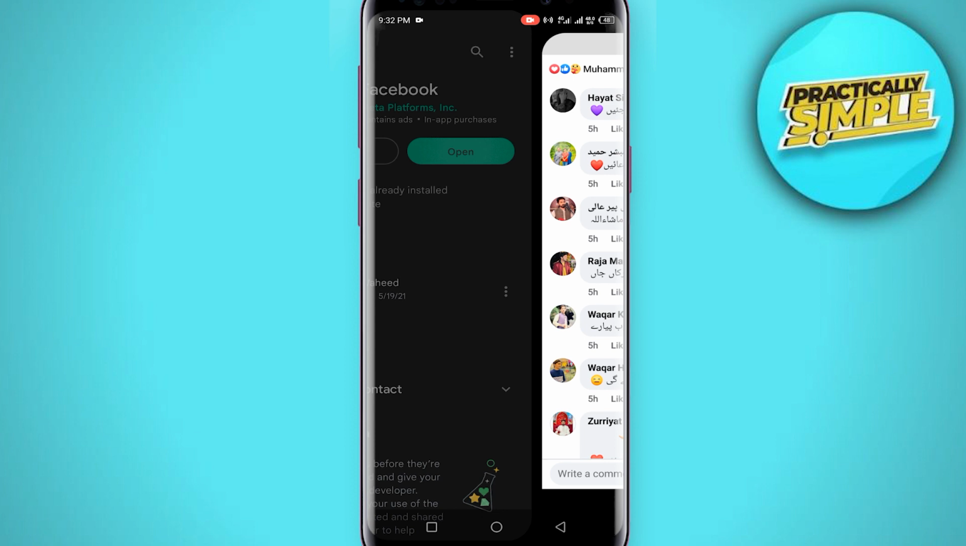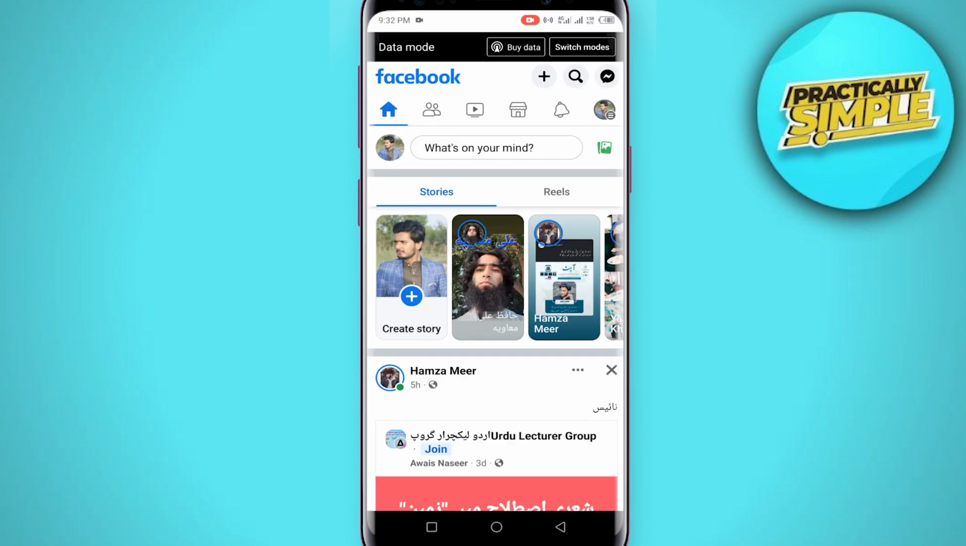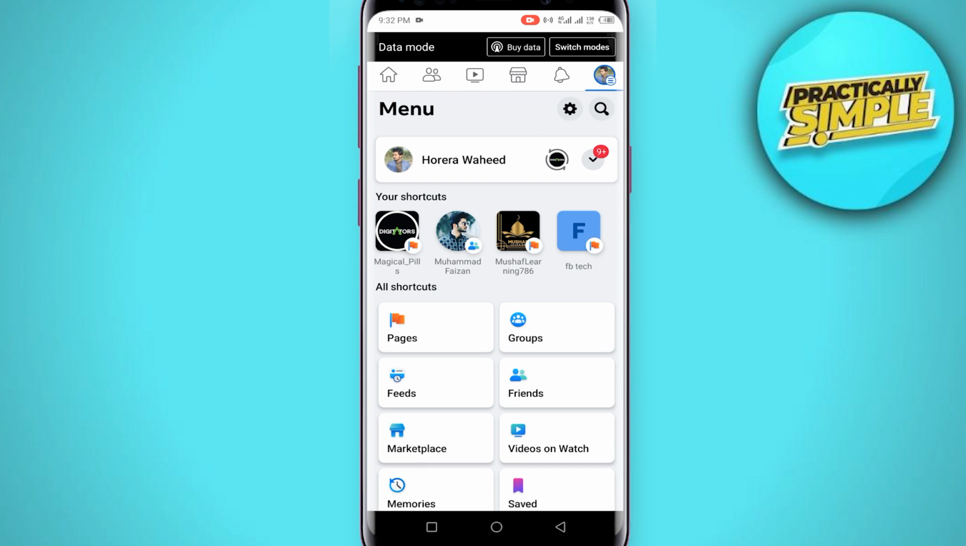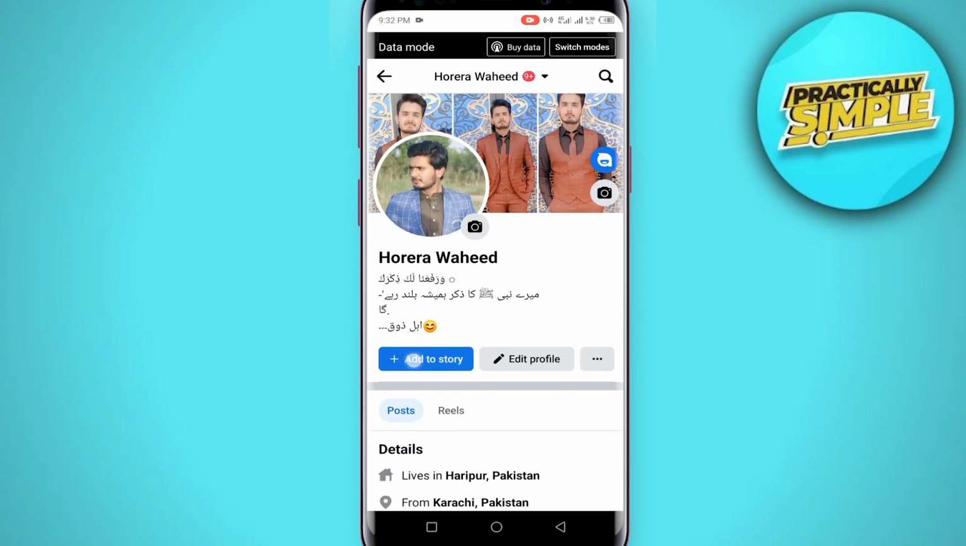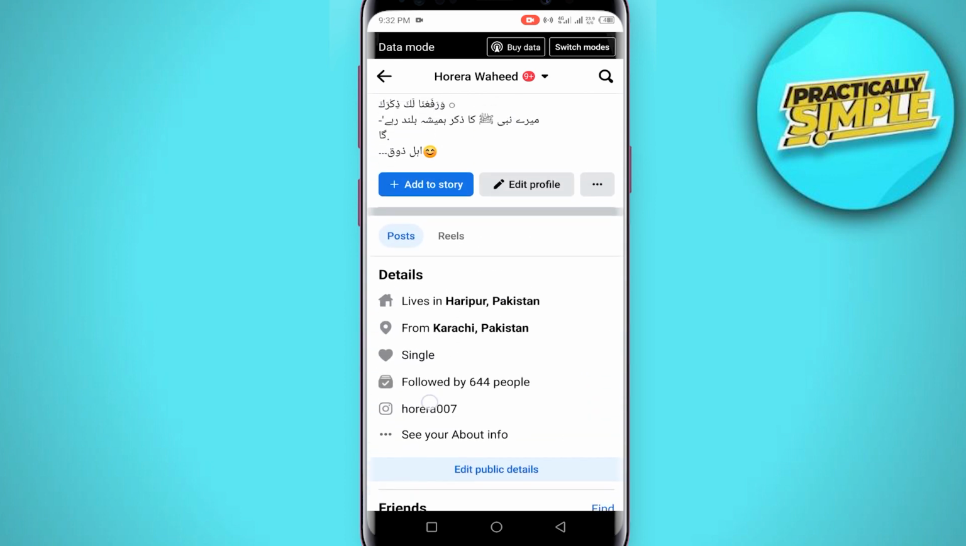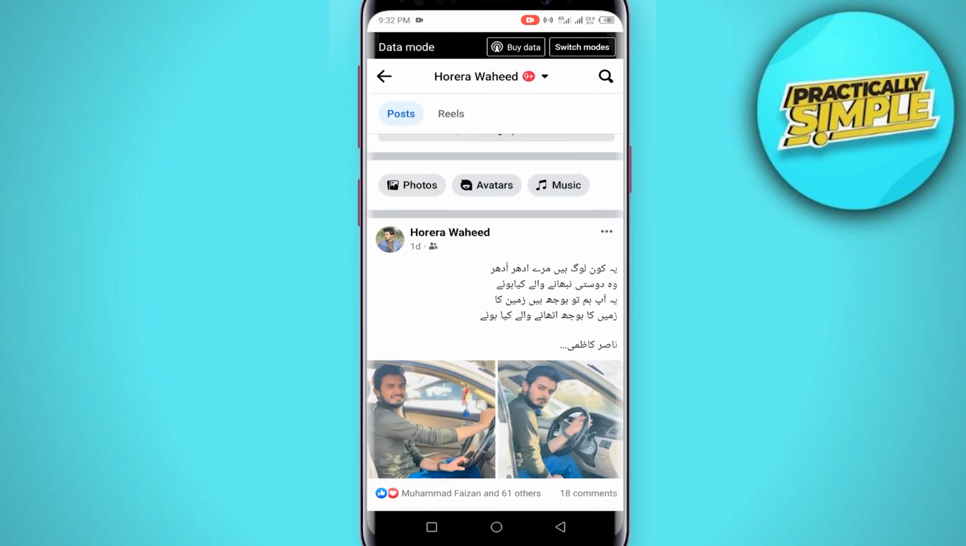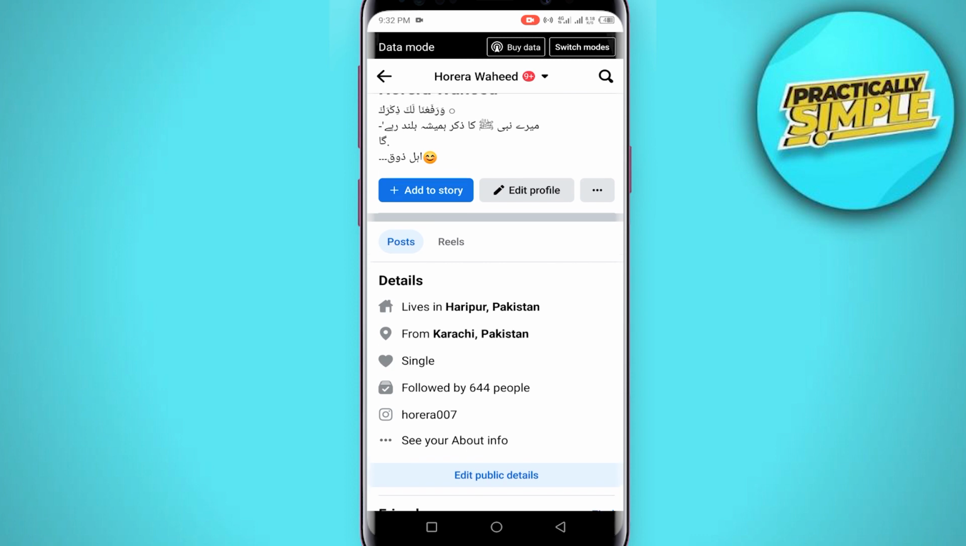After updating, just tap on open, and now you just have to tap on your profile icon in the upper right corner and then tap on your name to go to your profile. As you can see, it's a normal profile, like it's my account. I just want to convert this account into a page.